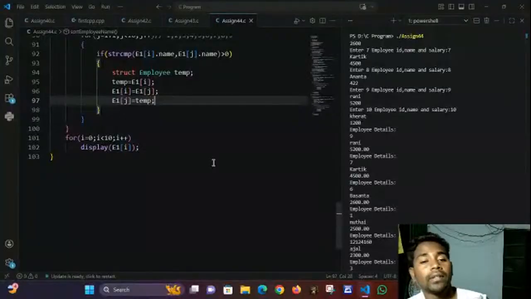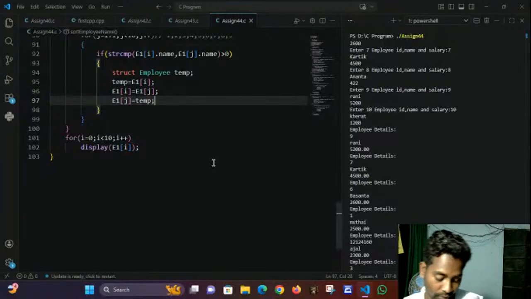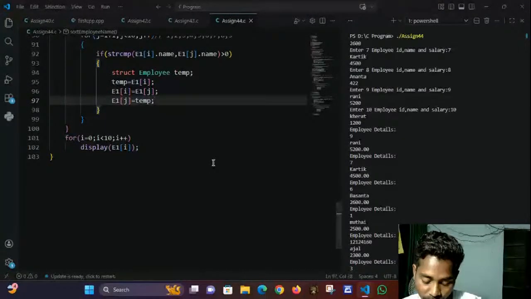My assignment 44 is completed. Now I have to move to the next assignment, that is difference between two time periods. Write a program to store information of 10 students and display them using structure.